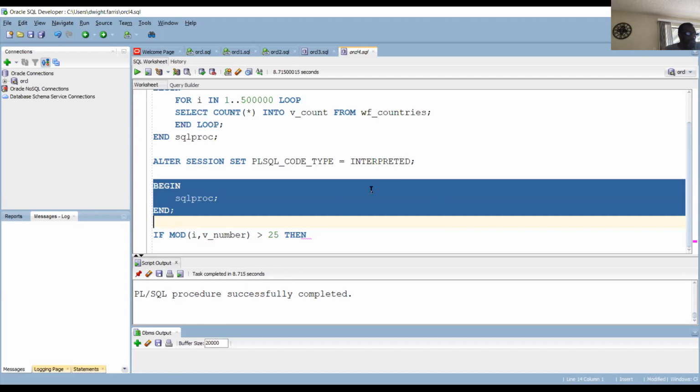Generally, any professional will tell you that, yes, interpreted should run faster. So why does that not run faster? Does anyone have an answer why that doesn't run faster without looking at the lecture?